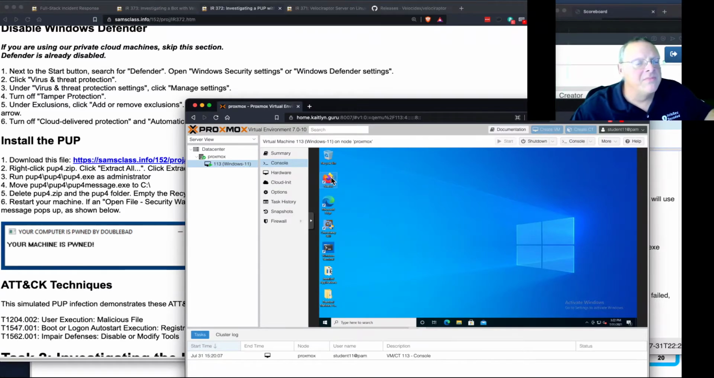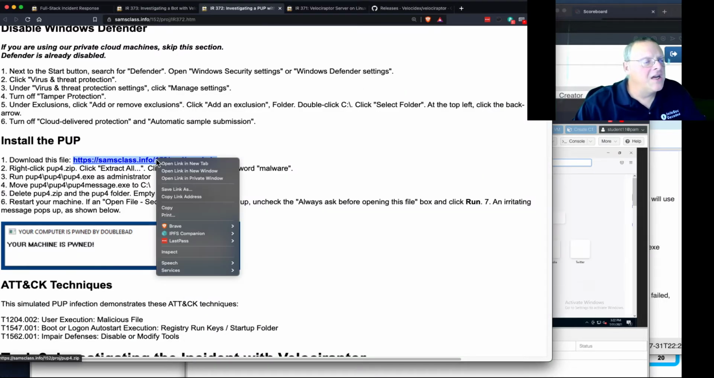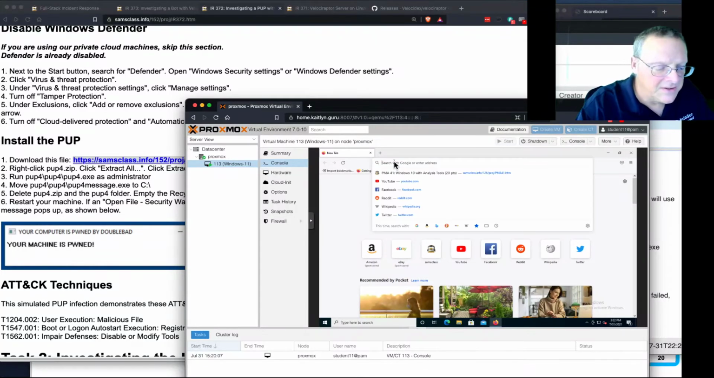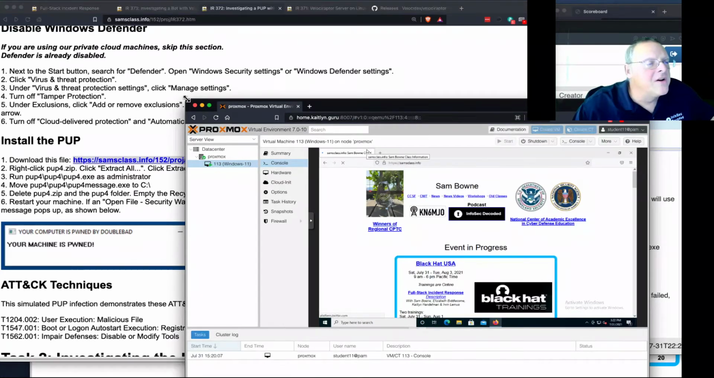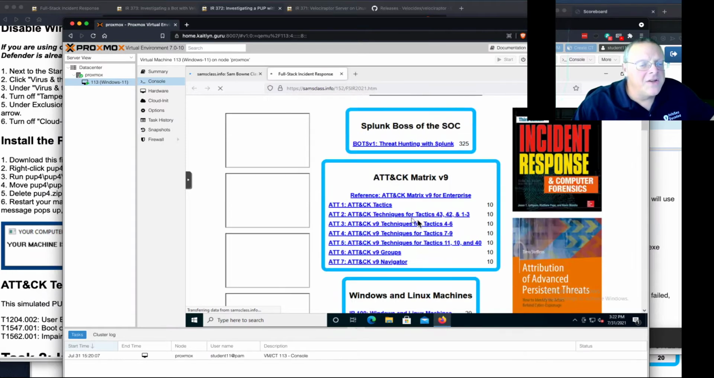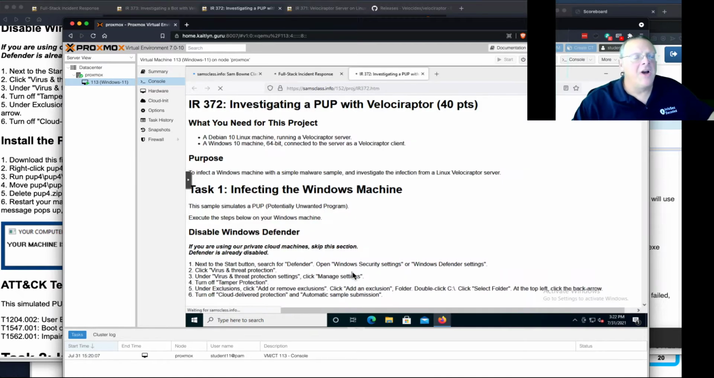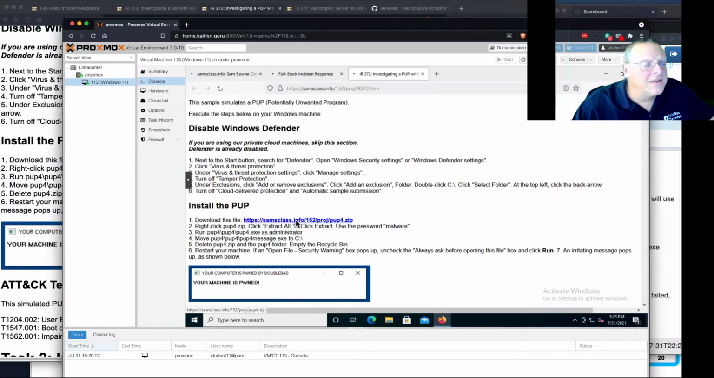Open up a browser. Okay, and get the URL, which I probably can't copy and paste in, so I'm going to have to first open my web page in here. Okay, so let me make this window bigger. All right, so let's get the instructions here, which is there, and this is 372, investigating a PUP, and there's the file.